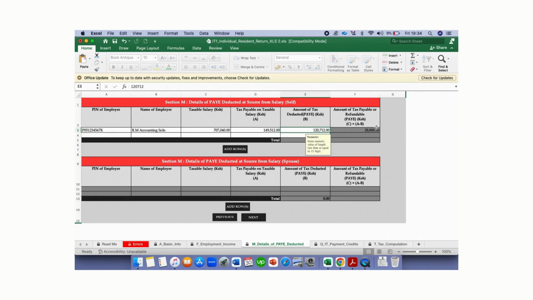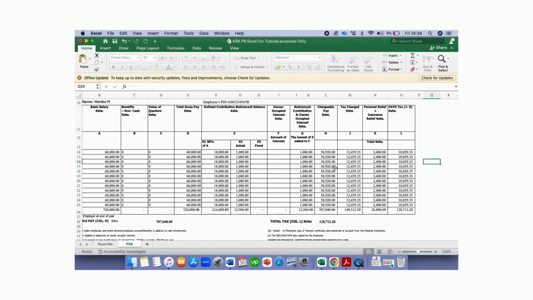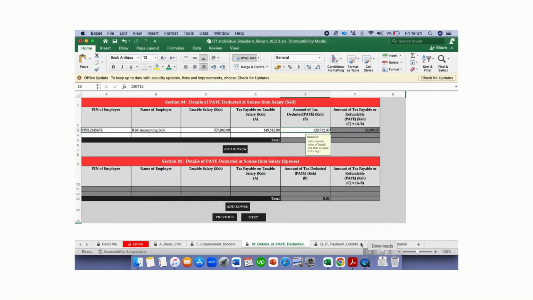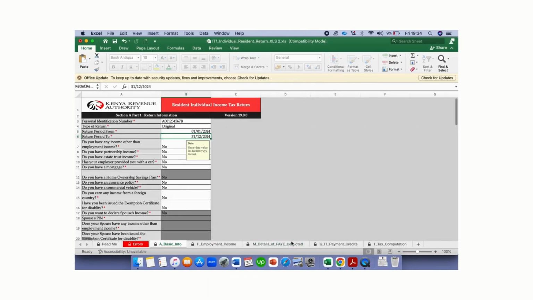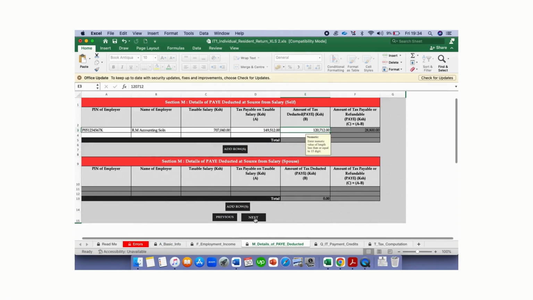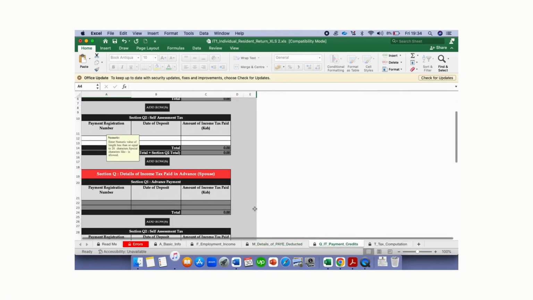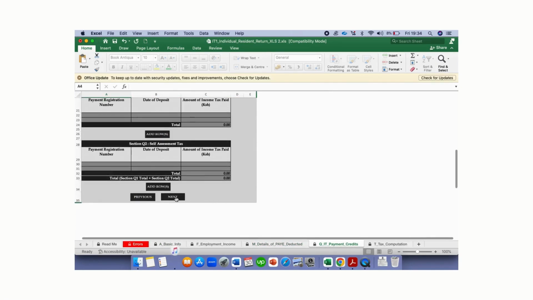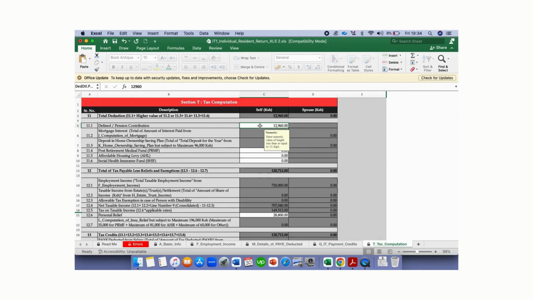And then you get a balance of 28,800, as you can see. That's the same figure which is called personal relief, that you're entitled to as an insurance relief every year, 28,800. So once you have filled your form to that point, you go to next. Then there's nothing to fill here. You go to next.